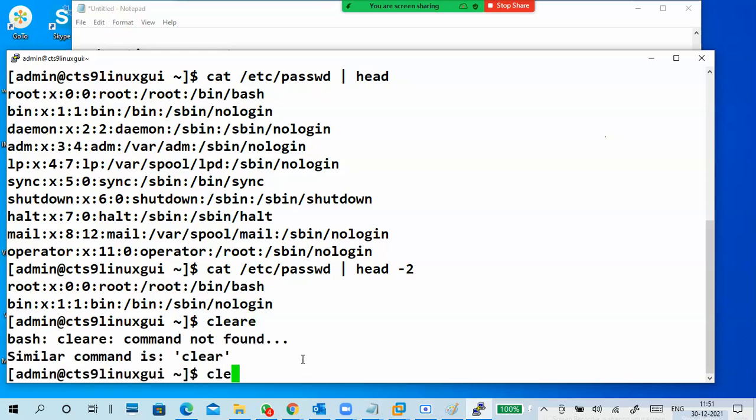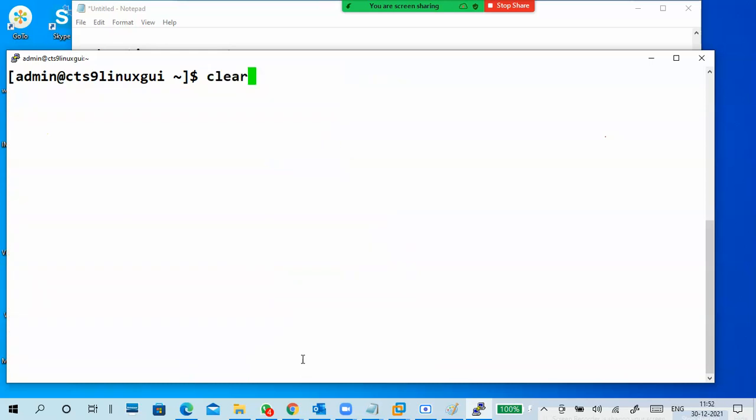Do you guys understand or not? Still confusing, sir, is it? Okay. What is the output of head -5 /etc/passwd? The first 5 lines of the passwd file.